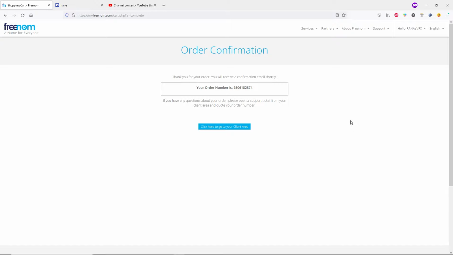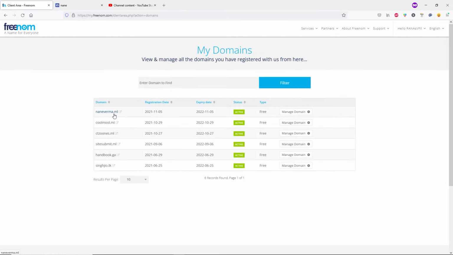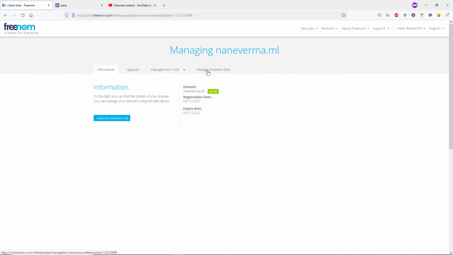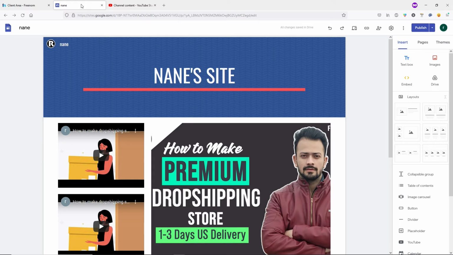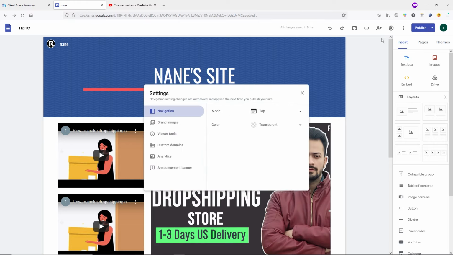To verify it, let's click on this drop down button alongside services and then click on my domains. So you can see we got this domain name. Let's click on manage and come over here and click on manage Freenom DNS. Now leave this page as it is. Let's go back to site.google.com and now let's click on this gear icon and then click on custom domains. And now click on start setup.